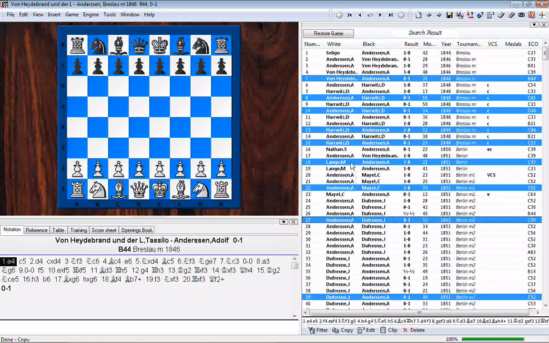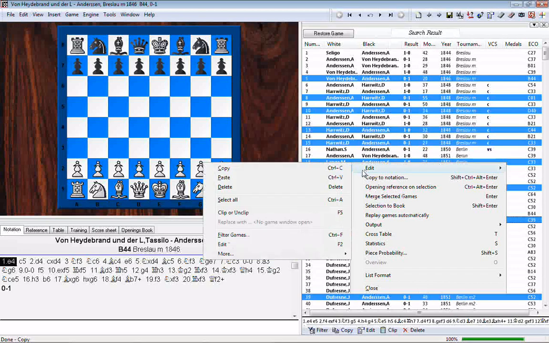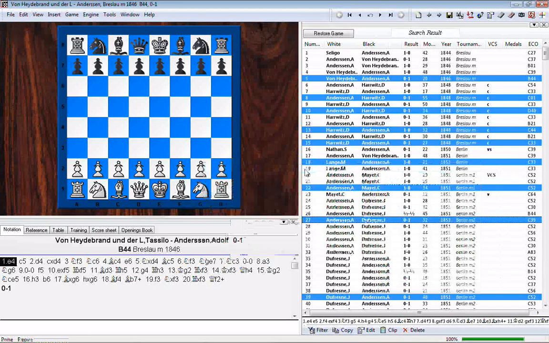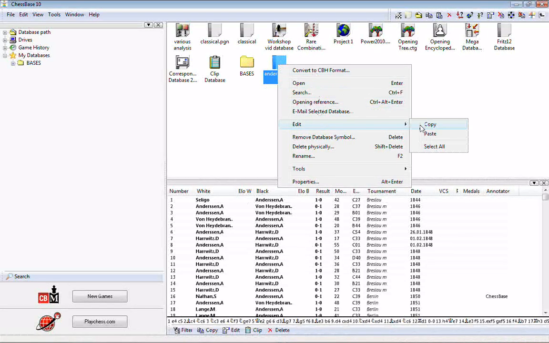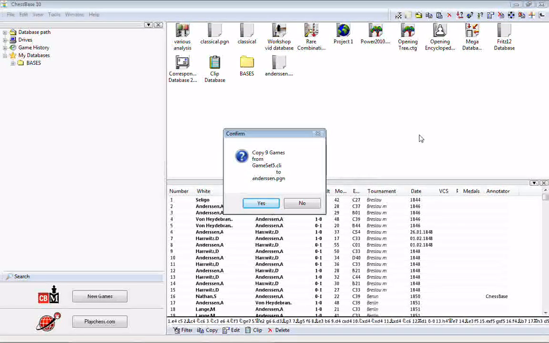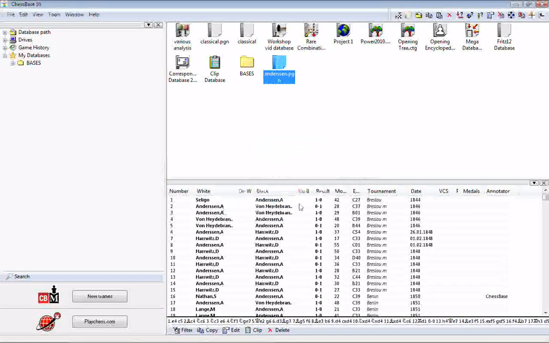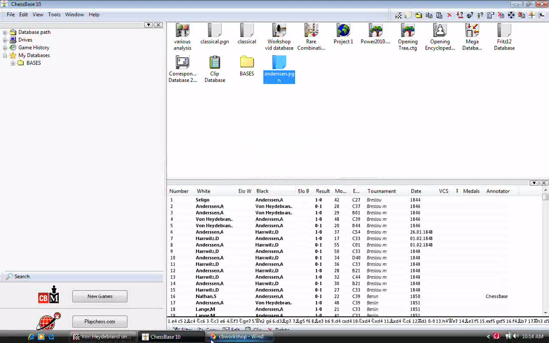Then you can right click on any of them, select edit, copy, go back to the desktop, right click, edit, paste, and you actually get a little different dialog here. You don't get the one before. It just says copy 9 games from your search to your destination database, and if you want to do that, you click yes. I'm not going to do that because I don't want doubles in my new Anderson database, so I'll select no here.